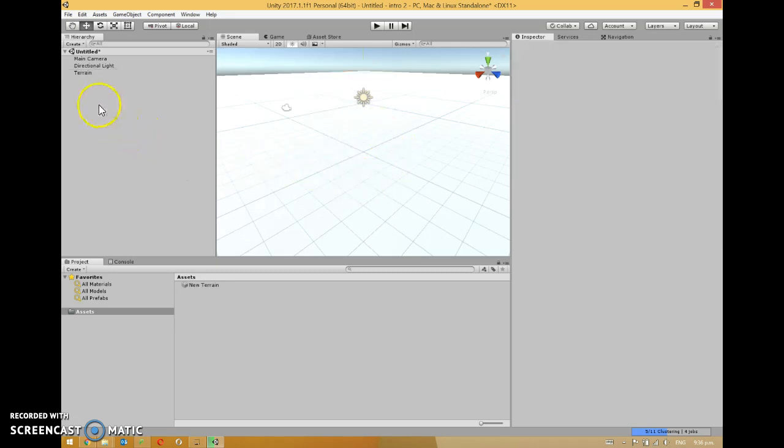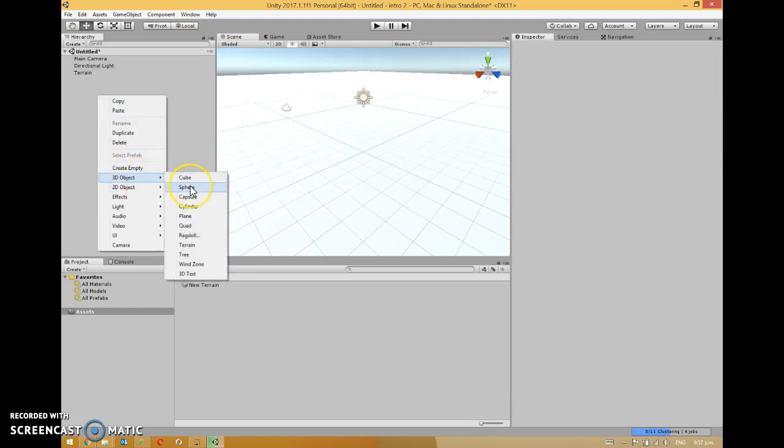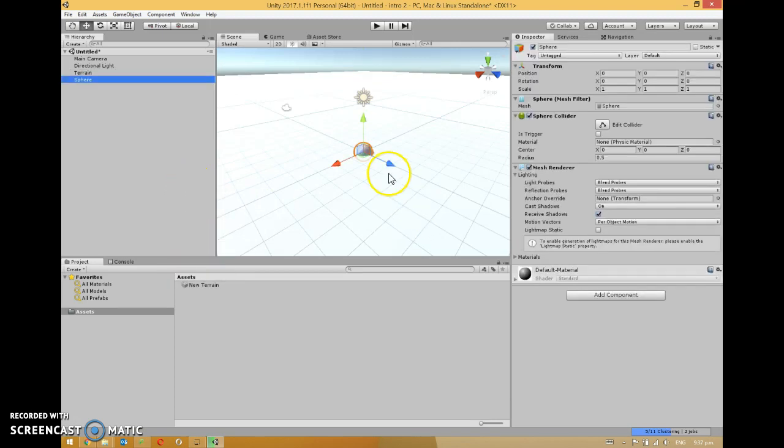Now I'm going to add a new thing. So again, right click over here and 3D object, sphere. I have a sphere. There it is. And again, I can change properties of it. So you see as I drag it around, the position changes over here. And I can also change the scale of it, so I can make it a lot bigger. Let's make it 3, 3, 3. So the default size is 1, 1, 1. I've made it 3, 3, 3, which is way bigger.